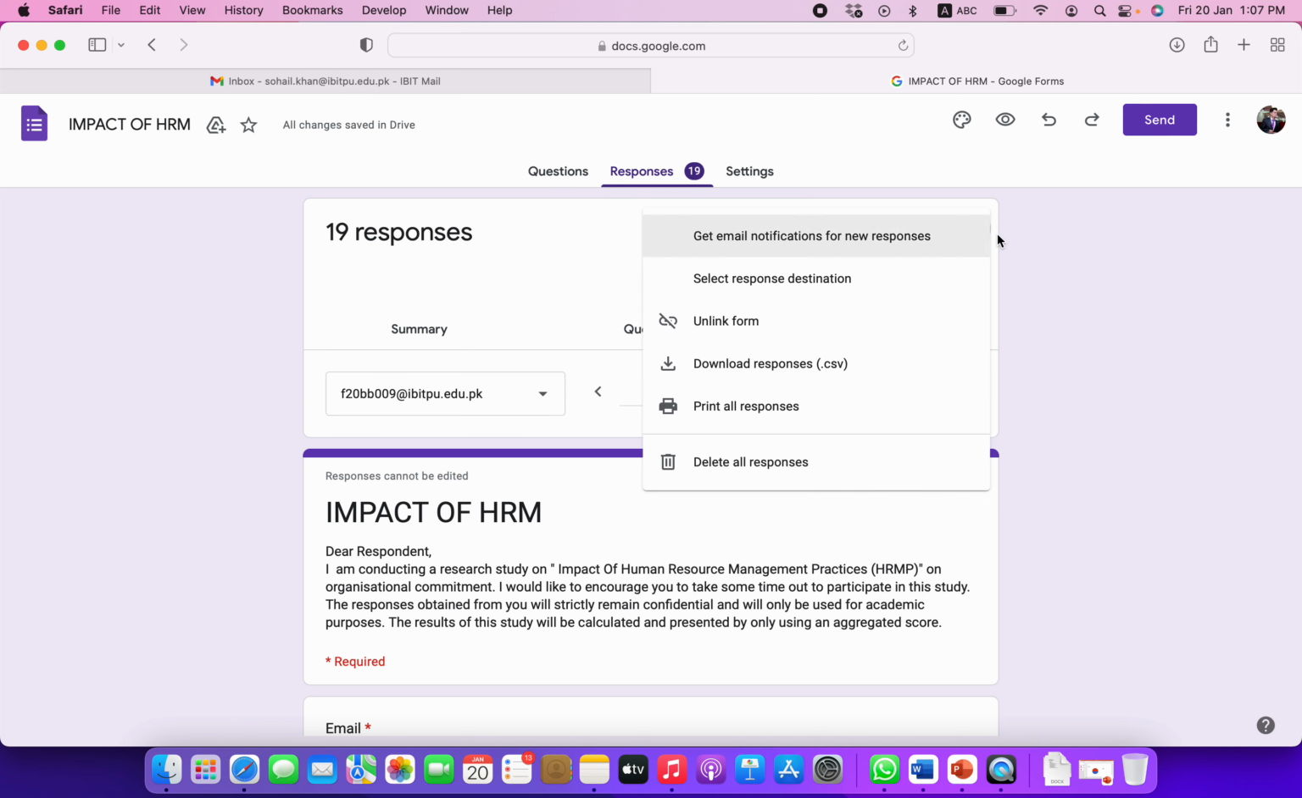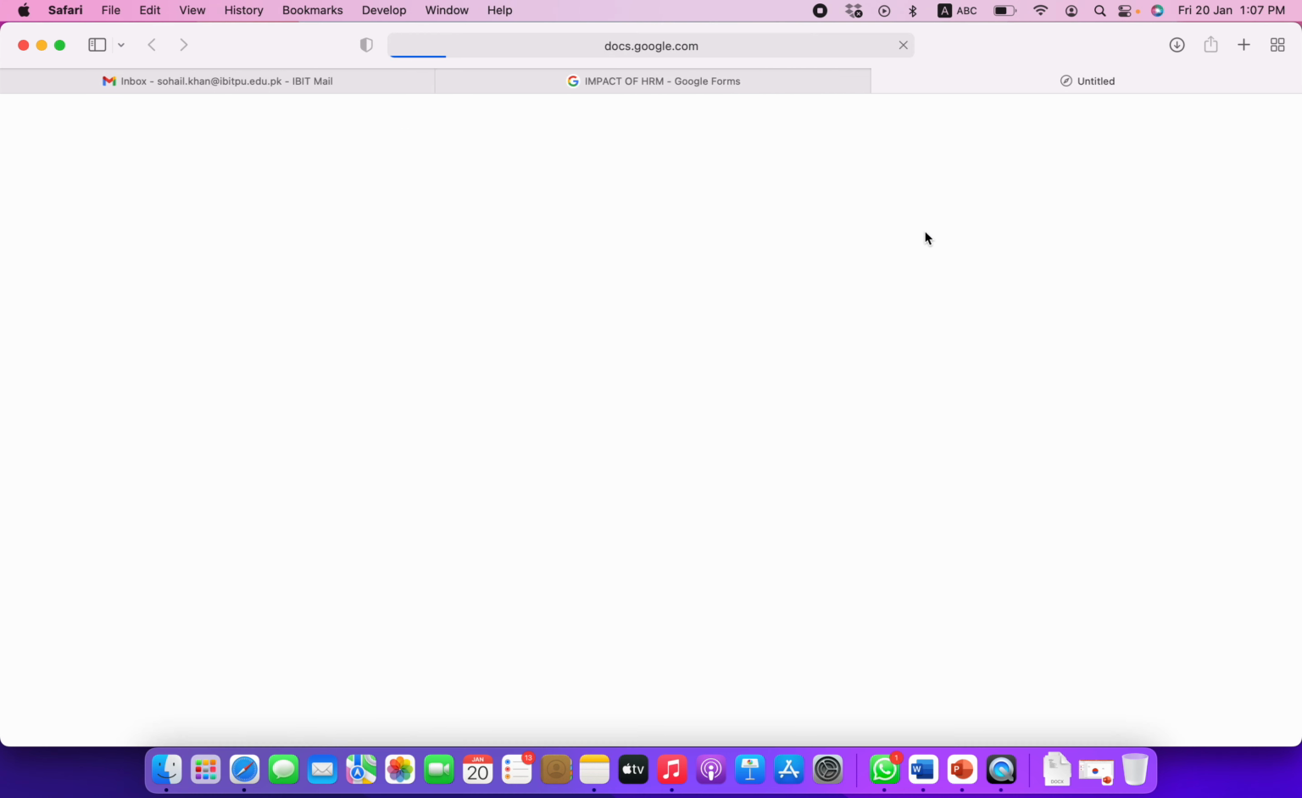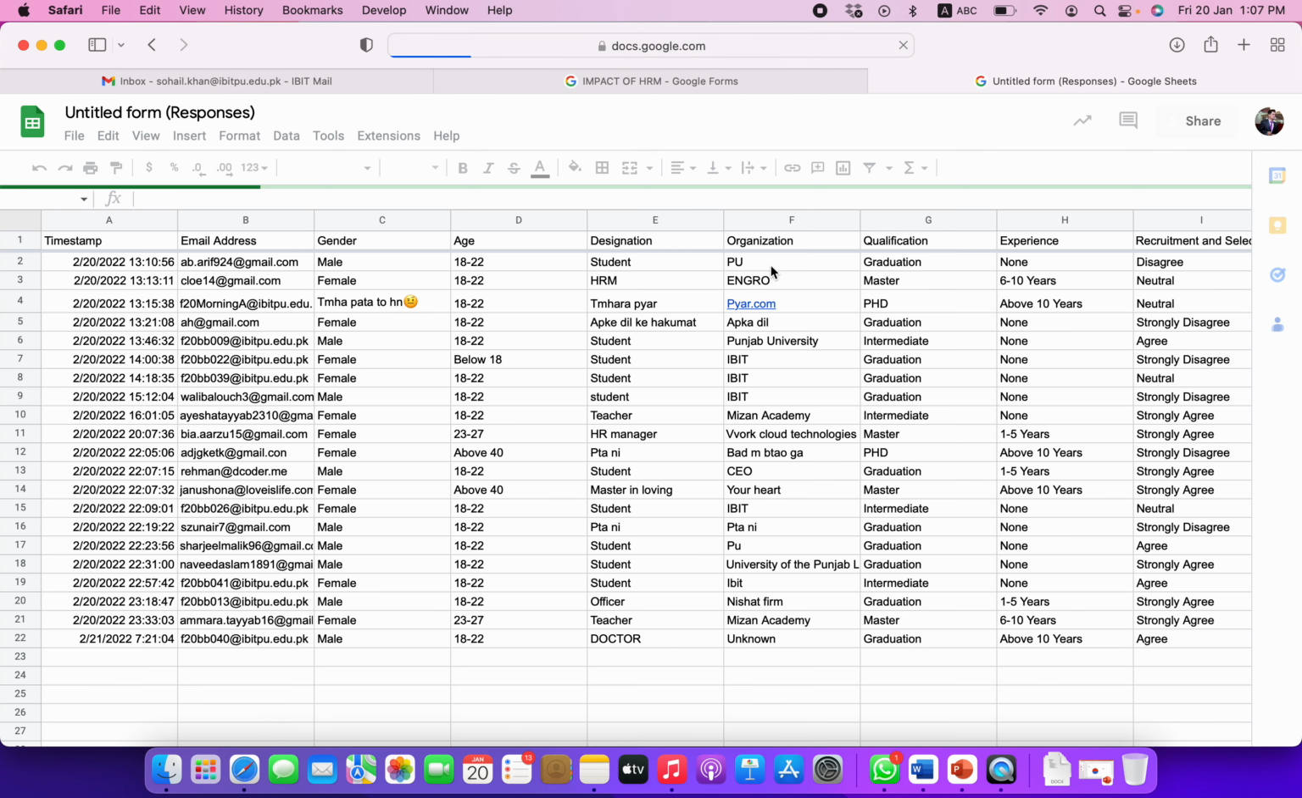Another thing you will find over here is an interesting feature, which is something similar to Google Sheets. When you click on this sheet icon, it will ask you with a prompt whether you want to create a new sheet or you have an existing sheet. I have already created a sheet, that's why it will not show that option. So I will just click on that, and it will take me to a Google Sheet.